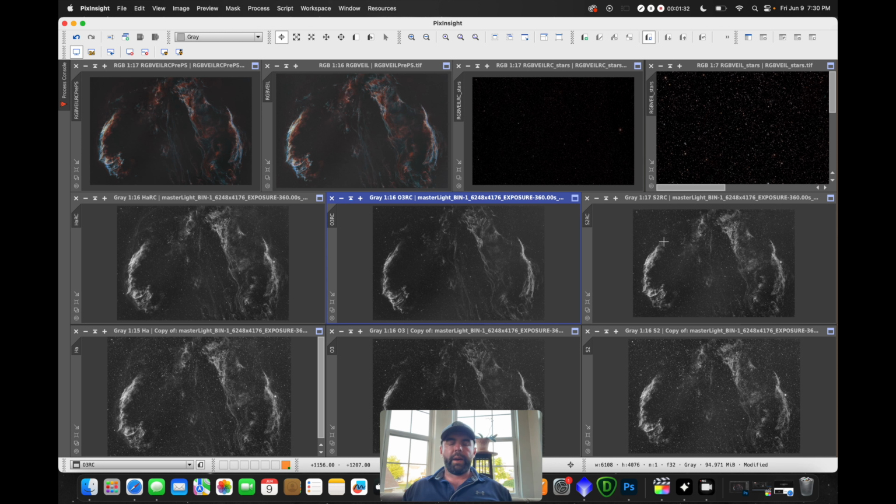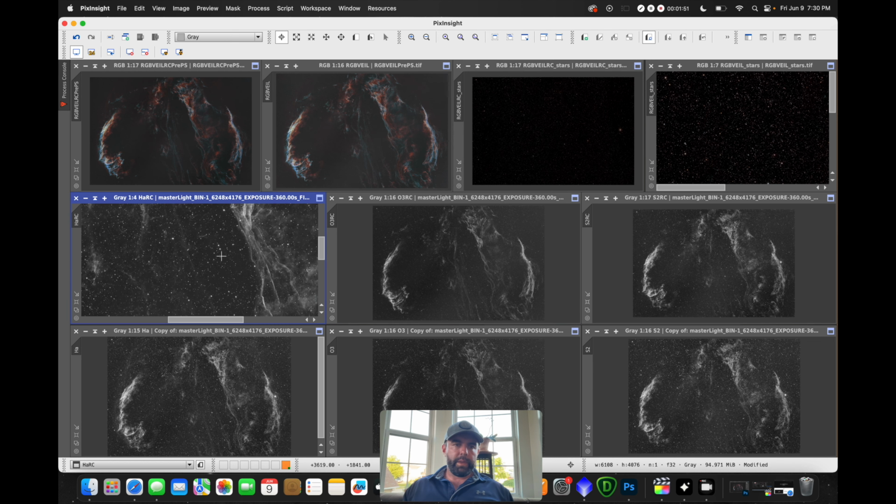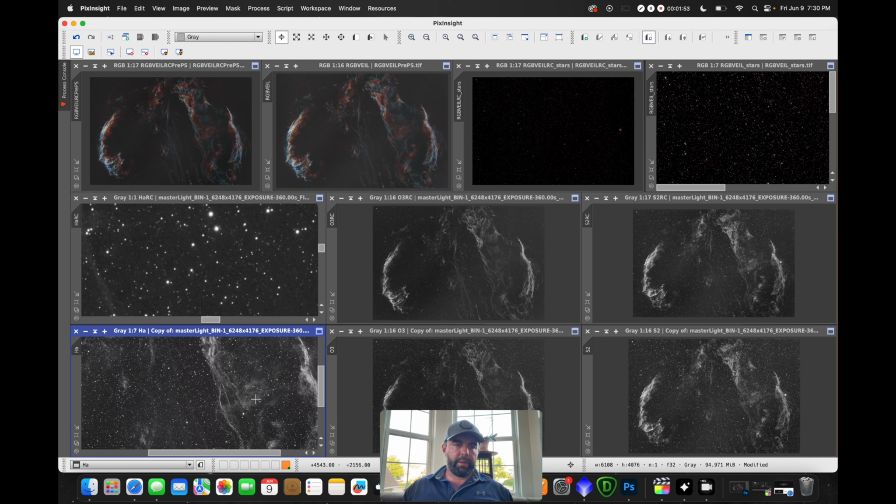So after we did the dynamic crop, we did the dynamic background extraction, and then we did the BlurXTerminator and the NoiseXTerminator using pretty much the standard settings. I did pull back both of them a little bit because they were both at like 90. So right now, the data is very similar other than some of those things.